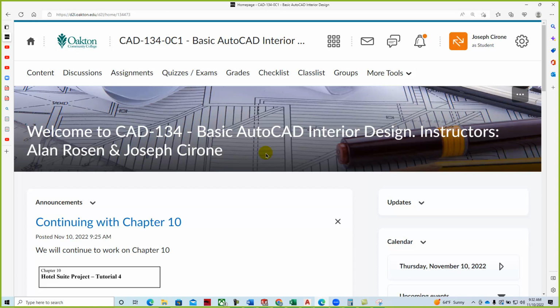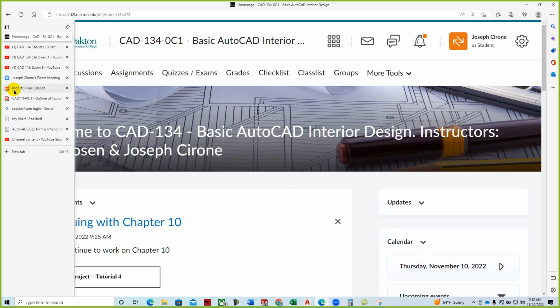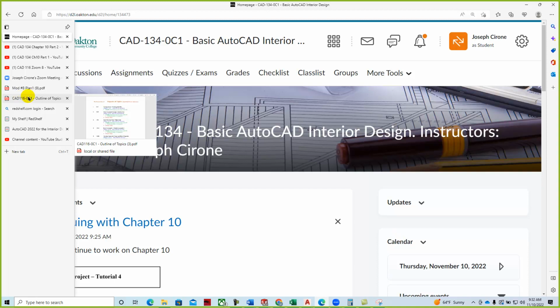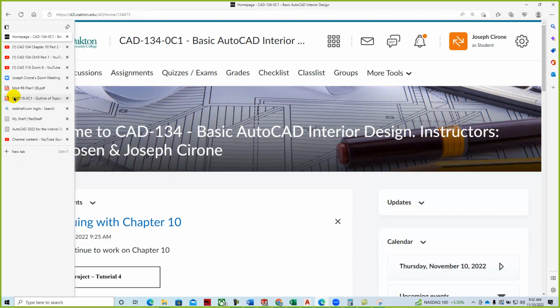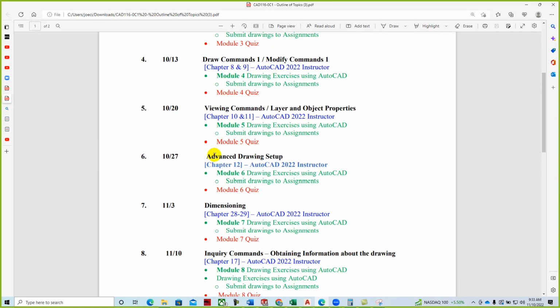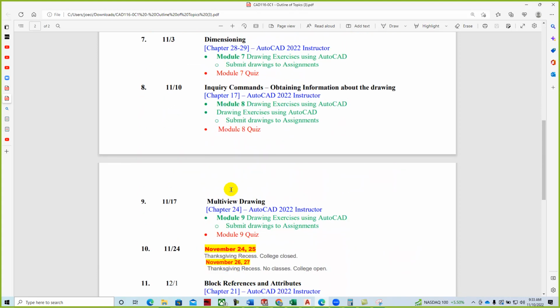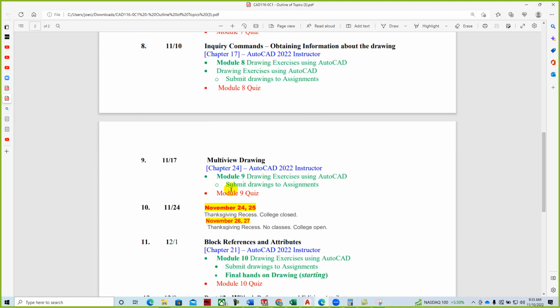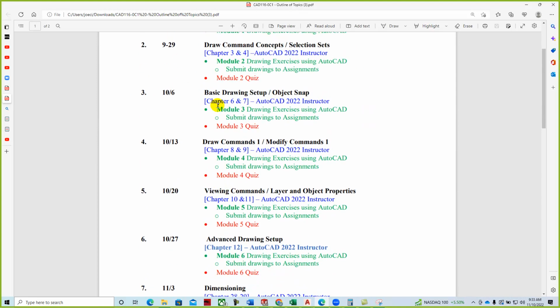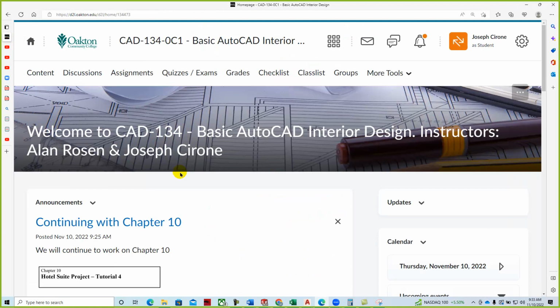And that's basically it. As we work with the projects within the textbook, we're basically following our outline of topics as we create all these different drawings. And Joe, if they go to content real quick, they can see also. I'm sorry, this is the wrong outline of topics, so let me just go back to the main splash page there. I just wanted to say that.